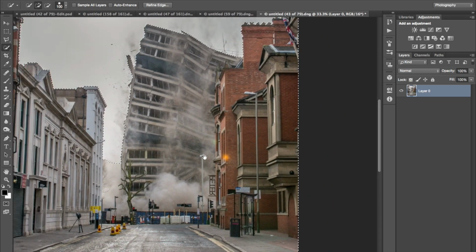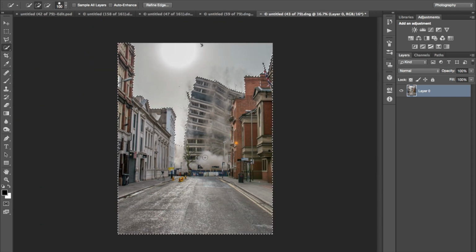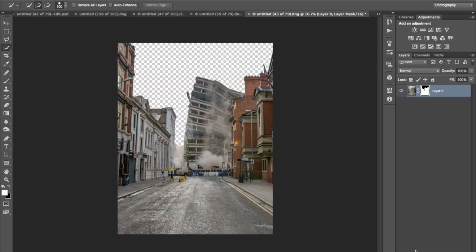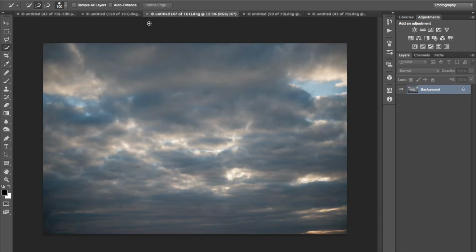So I'll just zoom out by Command minus, and then at the bottom here I've got a layer mask. So I'm just going to add a layer mask by pressing on that now, and then it's got rid of all the sky, and that's exactly what I wanted it to do. So we can then move on to the other scene.